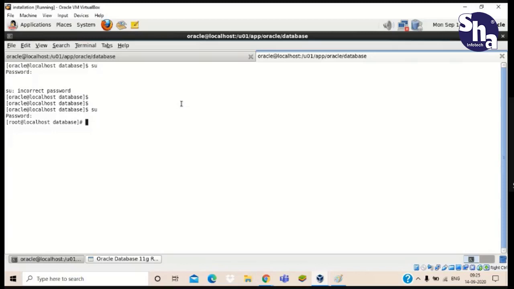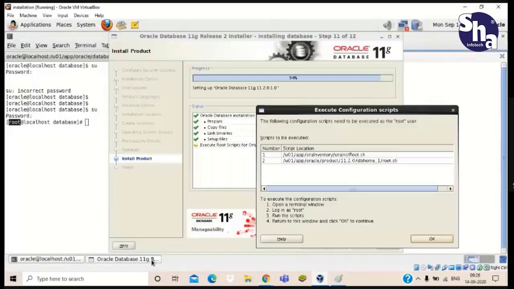Yes, sir. Now we have to run the command. We have logged in as the root user. You can see here our user changes to root. Now we have to run this script here.